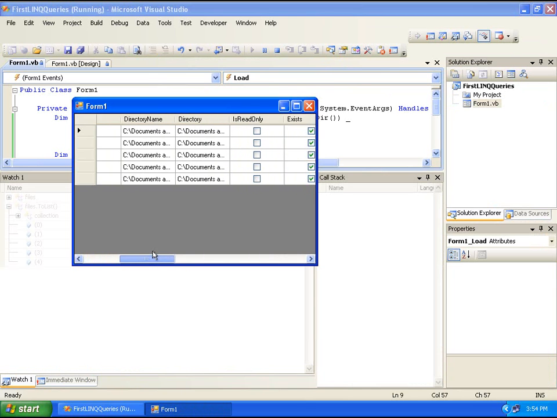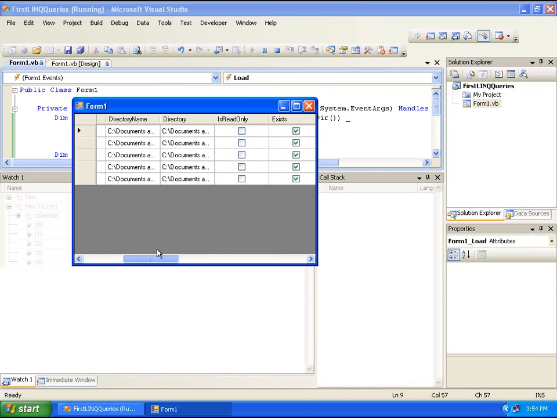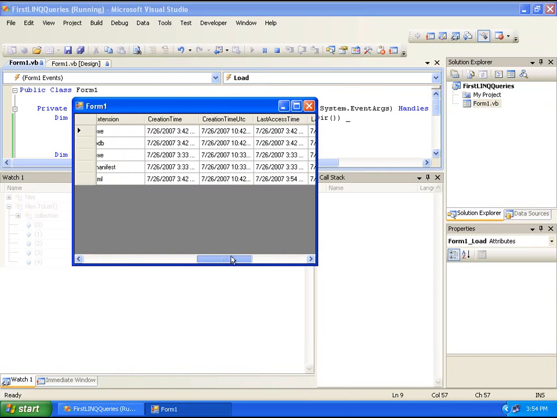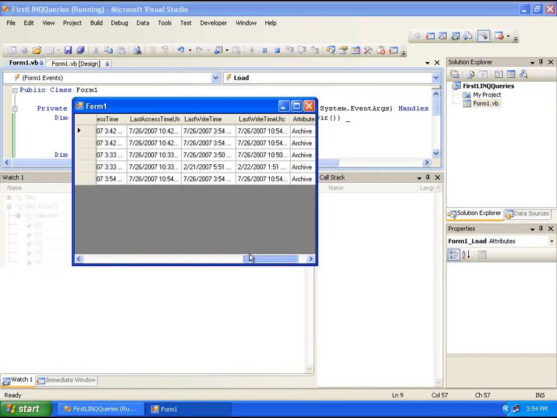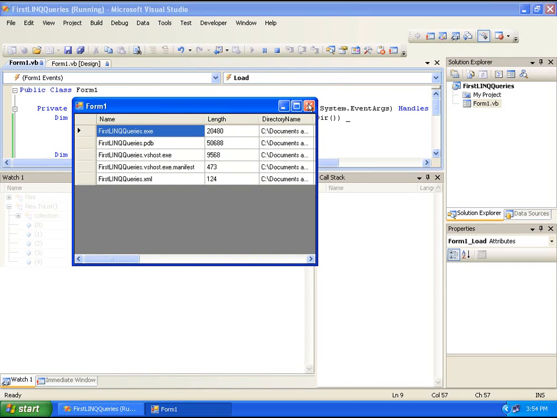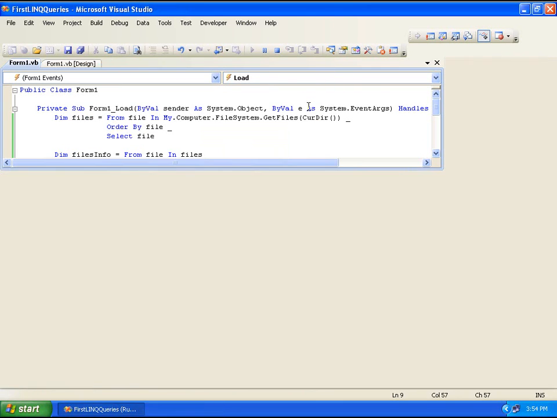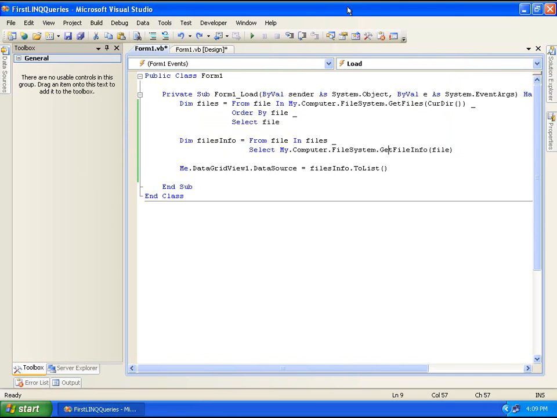Okay, and we see all their name, the length, the directory name, is read-only. This basically is all the items in the FileInfo object. Okay, so that's how we write our first LINQ query. We did that to iterate over the files in our file system.